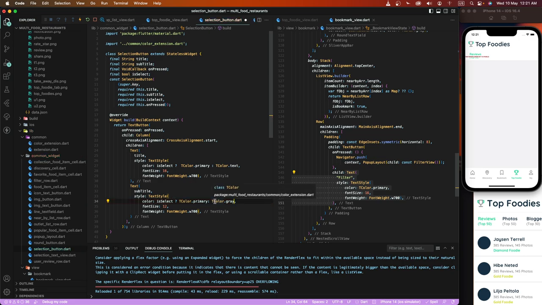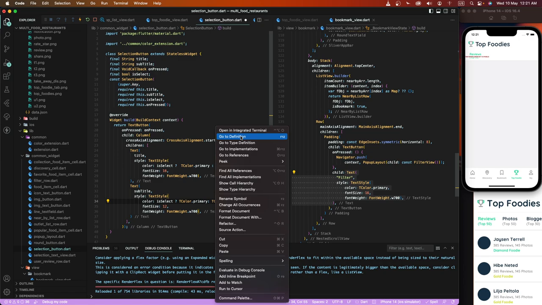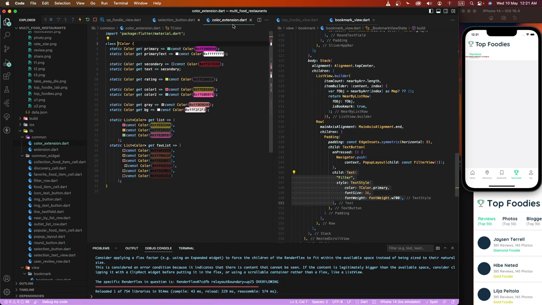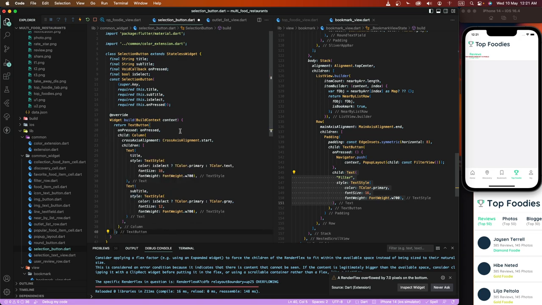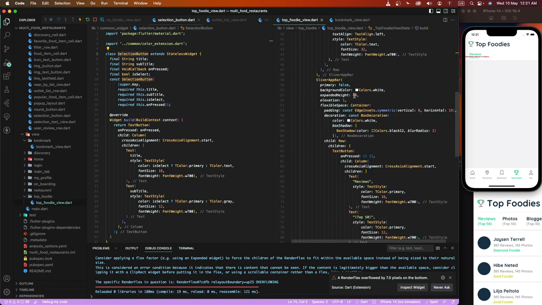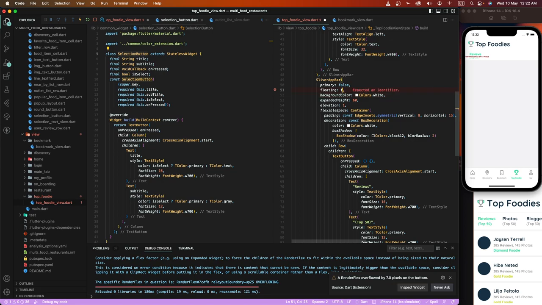This T class we created in the previous video, please check the previous video where I explain how to create this common class. We need to copy this button and go inside the body. Set floating false here, and horizontal padding at 4.